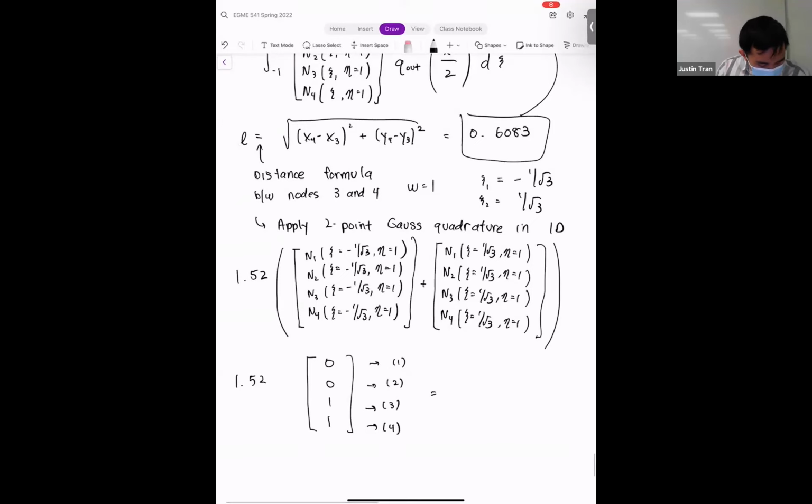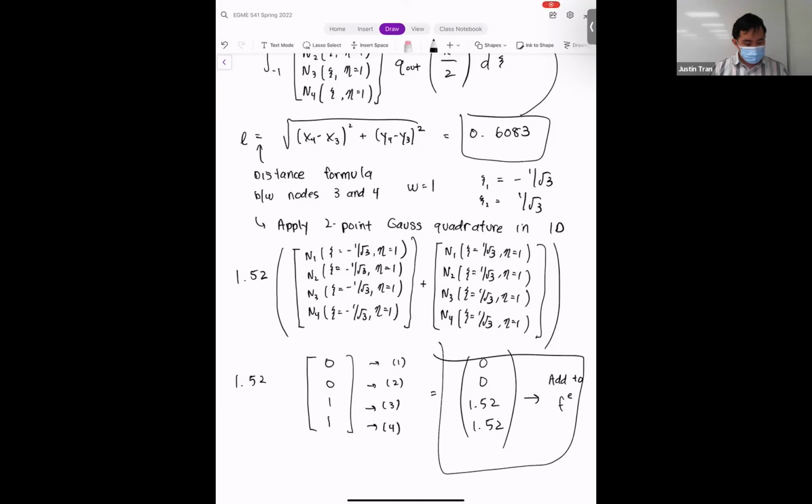Okay. And so our last step here is just to perform this multiplication. And so we perform this multiplication, we get 0, 0, 1.52, 1.52. Okay. And so we can take this result here and add it to FE. Any questions on what we did for this example here?